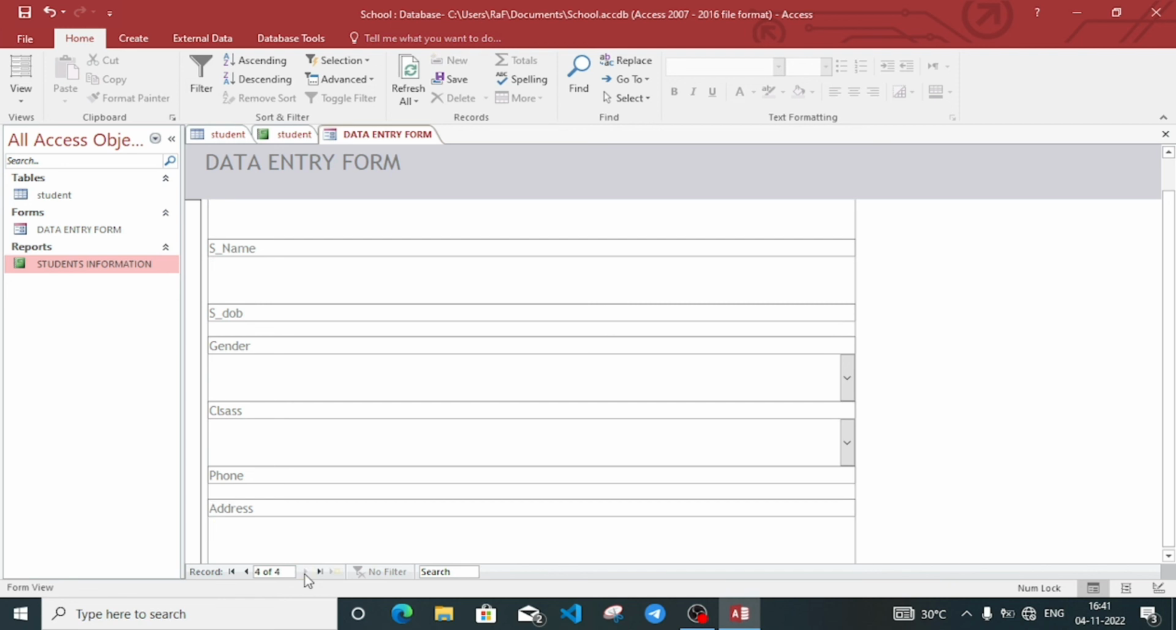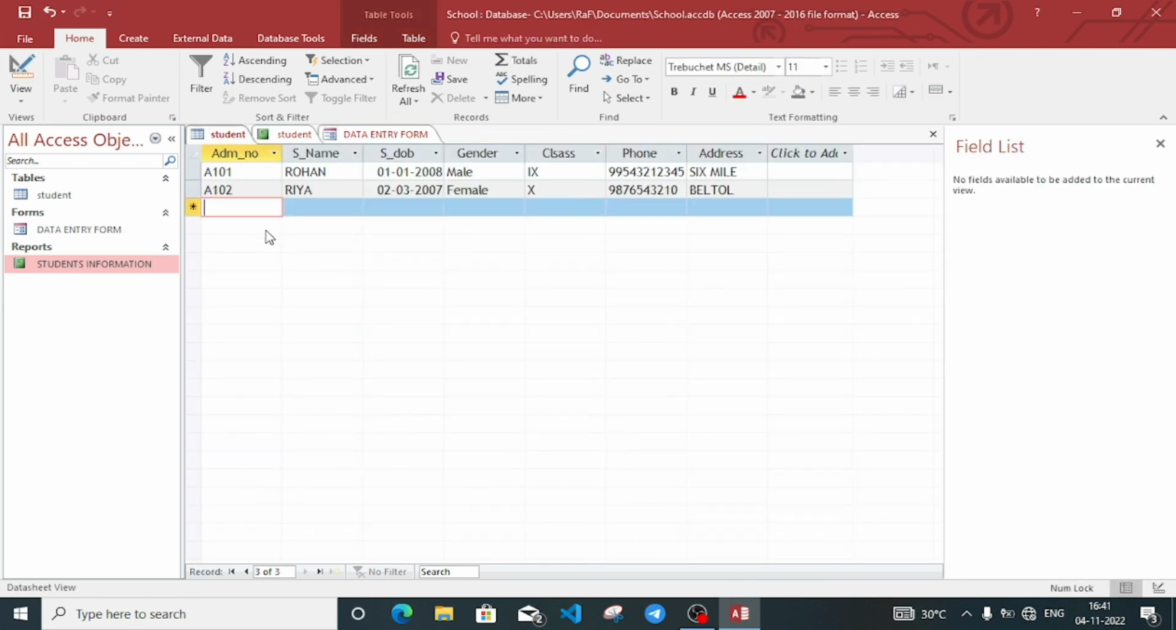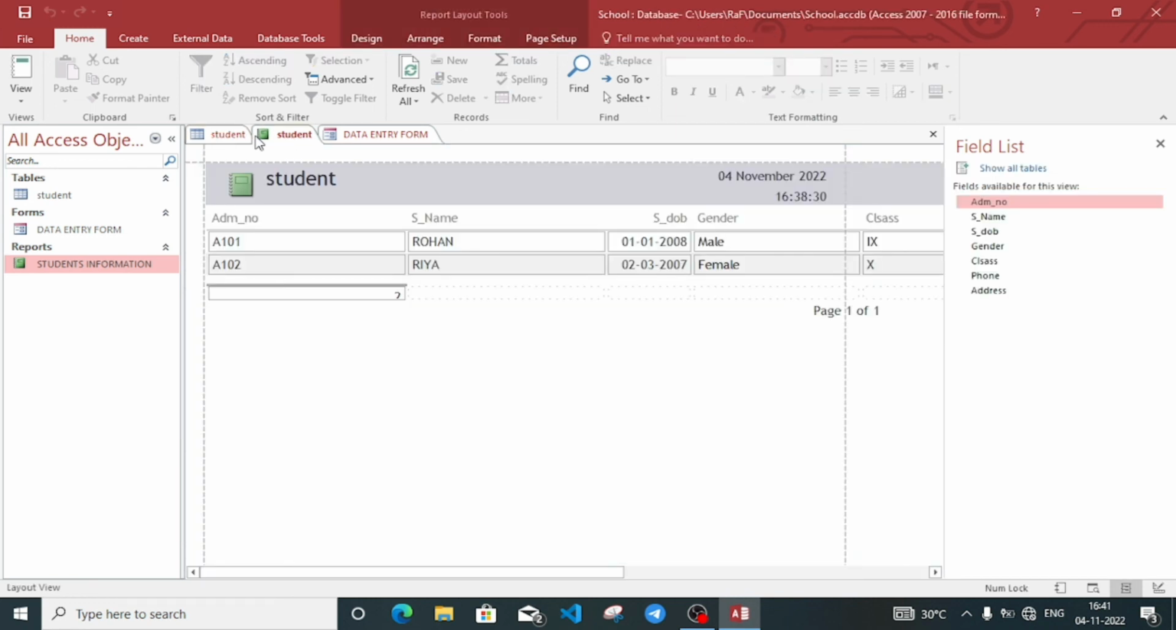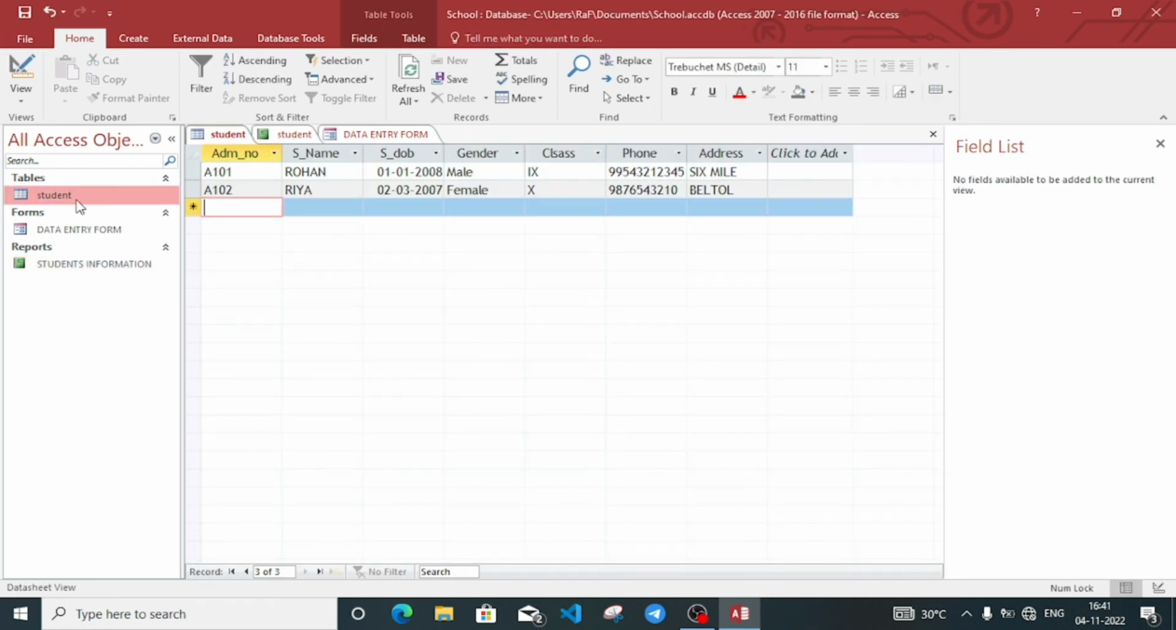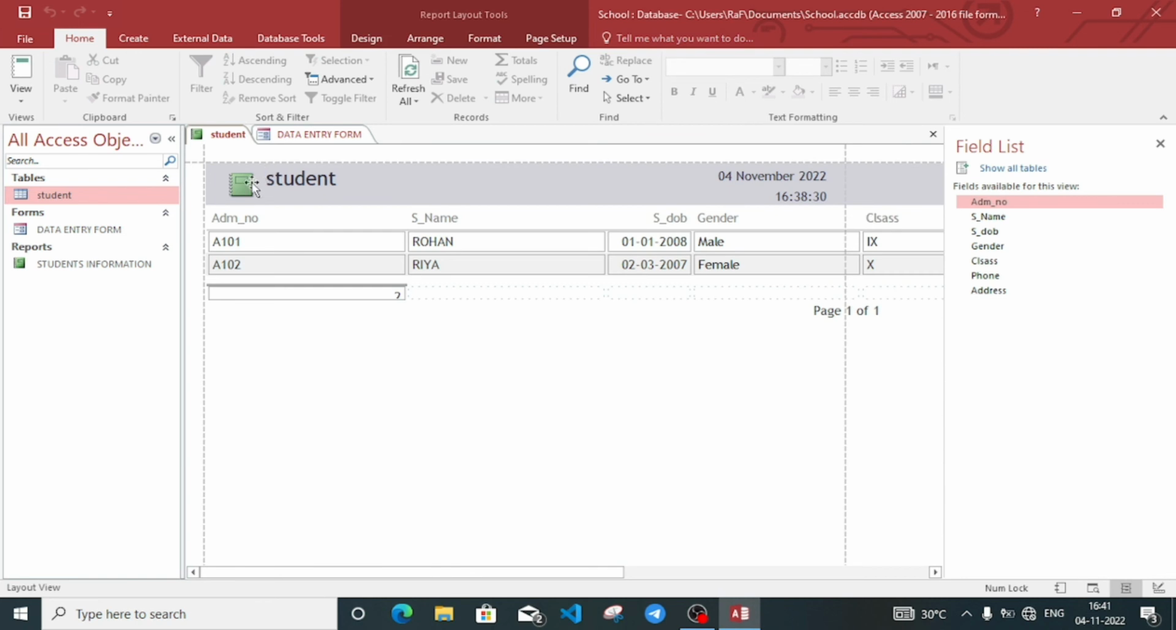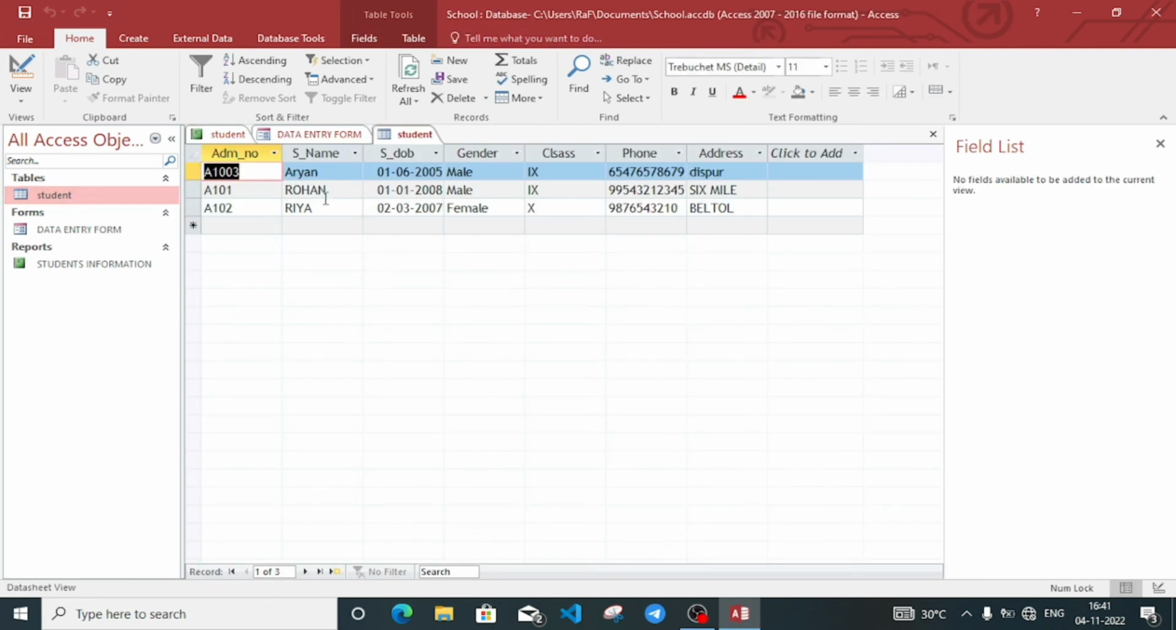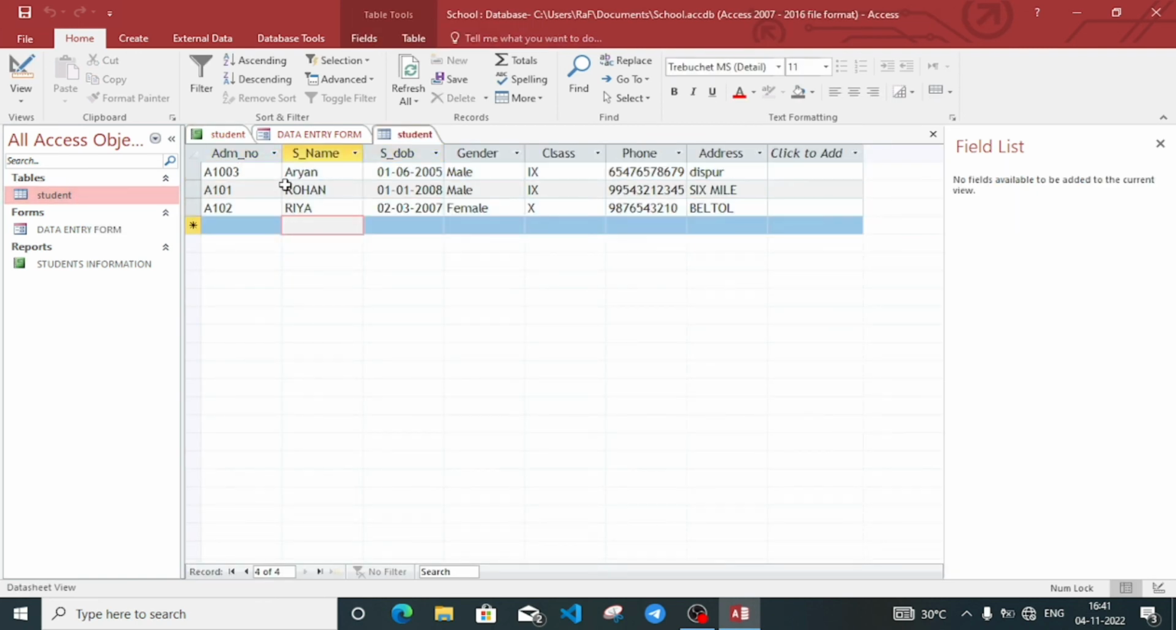So this way we can enter the record. Now the record whatever we have entered through the form we can see on the table. This is our table. If we click on the table we will be able to see the third record. We have to refresh the table. Refresh option, let's close this table. So here we have 3 records, Aryan, Rohan and Ria.